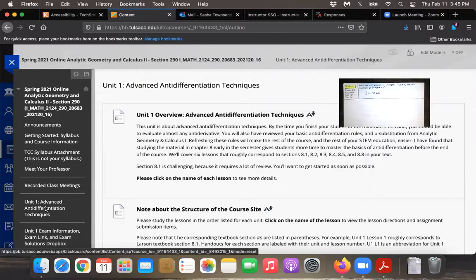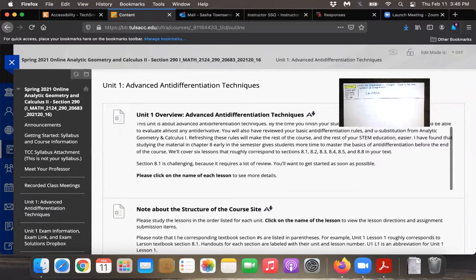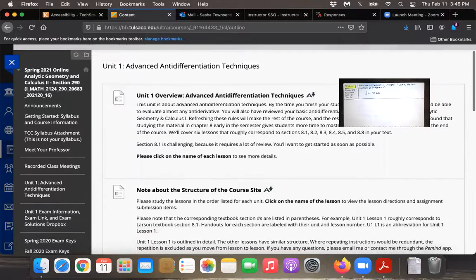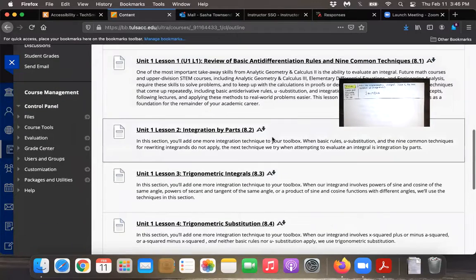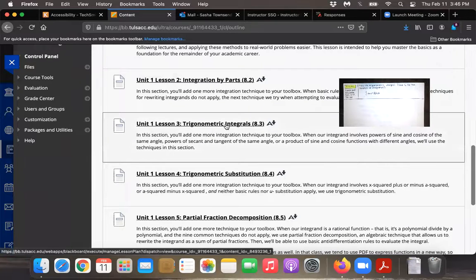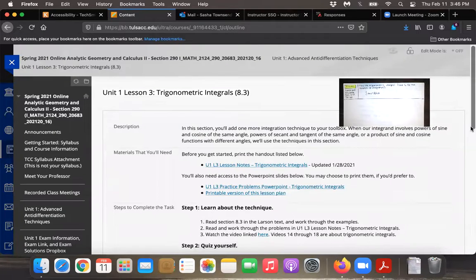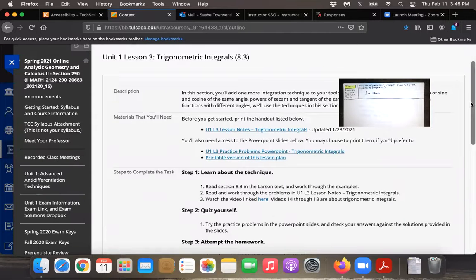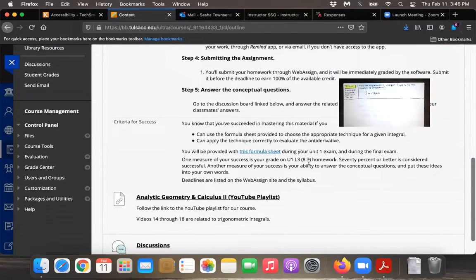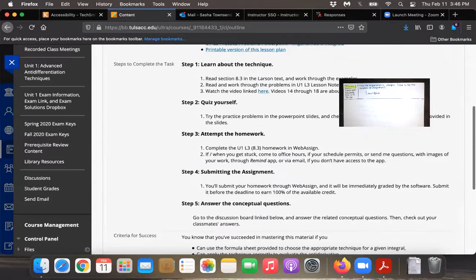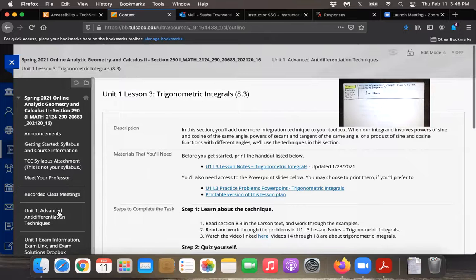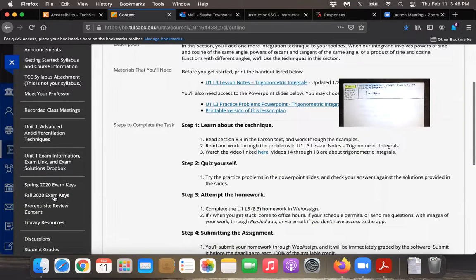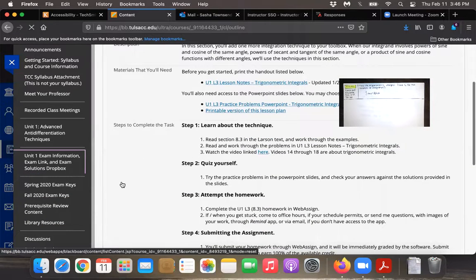If you go to Unit 1, you can find materials for evaluating trigonometric integrals and evaluating integrals that require trigonometric substitution. If you click on this folder, you can find the handouts associated with that. If you scroll all the way down, it says you'll be provided with this formula sheet during exam 1. You can find the reference sheet for trigonometric integrals in the Unit 1 Lesson 3 folder. You can also find that document directly at the Unit 1 exam information link right here.